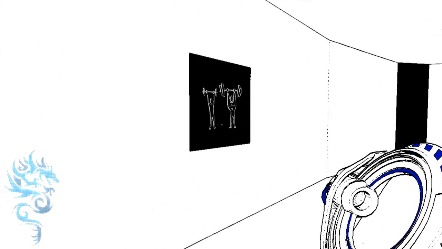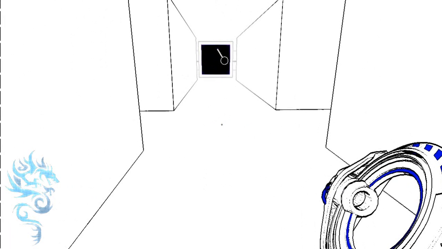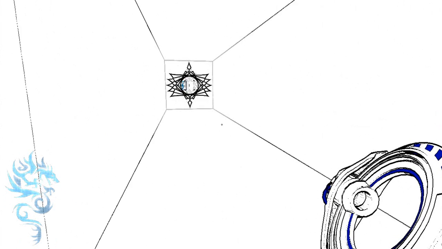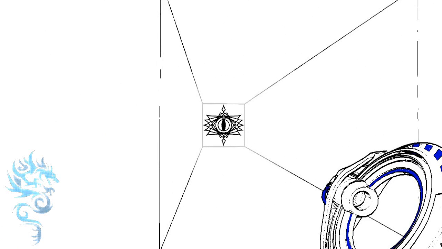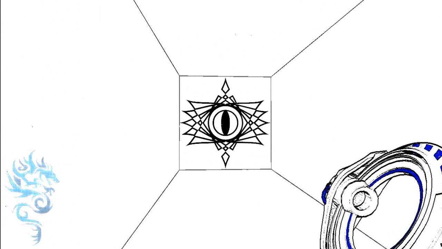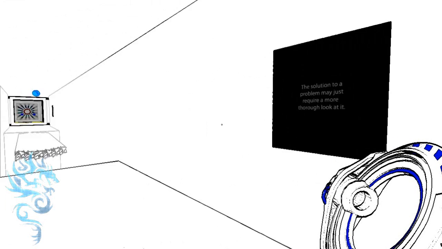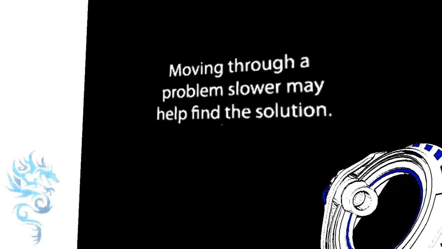But, yeah... that really didn't do much for us. What? Oh, that was weird. It disappeared. The solution to a problem may just require a more thorough look at it. Let's take a slow walk across the thing so that it doesn't kill the bridge. Moving through a problem slower may help find a solution. That it will.